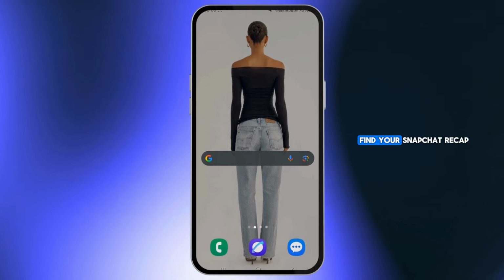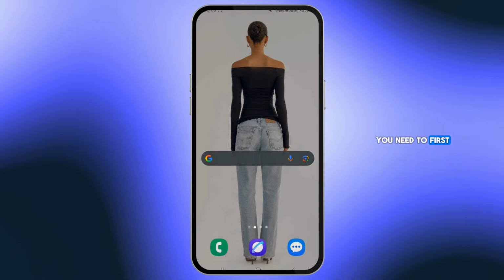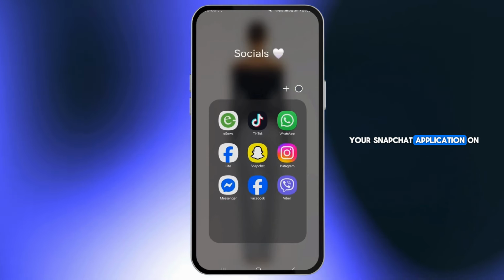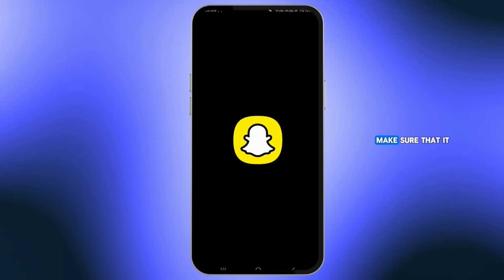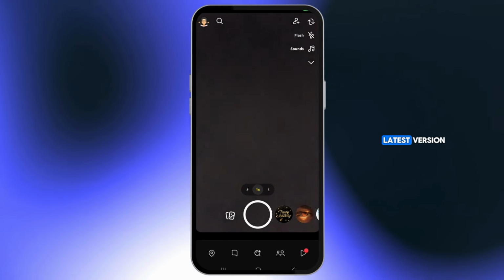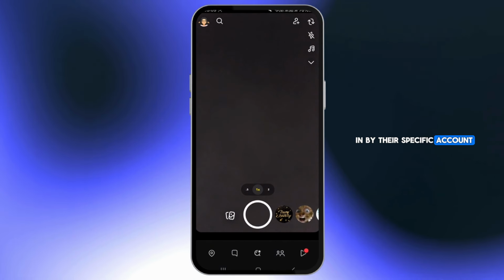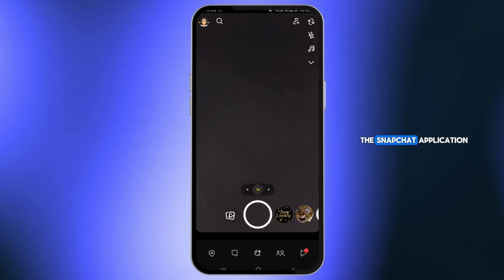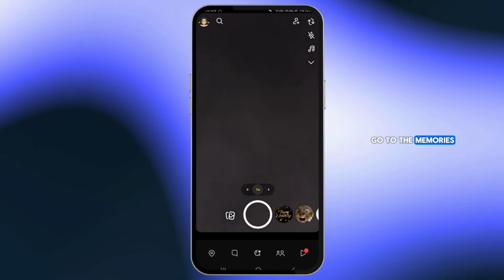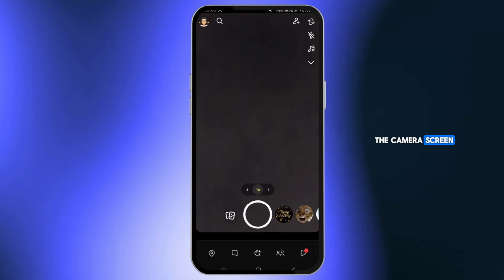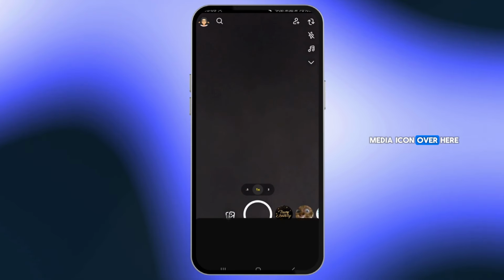So in order to find your Snapchat recap, you need to first go ahead and open your Snapchat application on your mobile device. Make sure that it's updated to its latest version and also make sure that you're logged in with your specific account. Now, once you open the Snapchat application, go to the Memories tab by swiping from the camera screen or tap on this media icon over here.